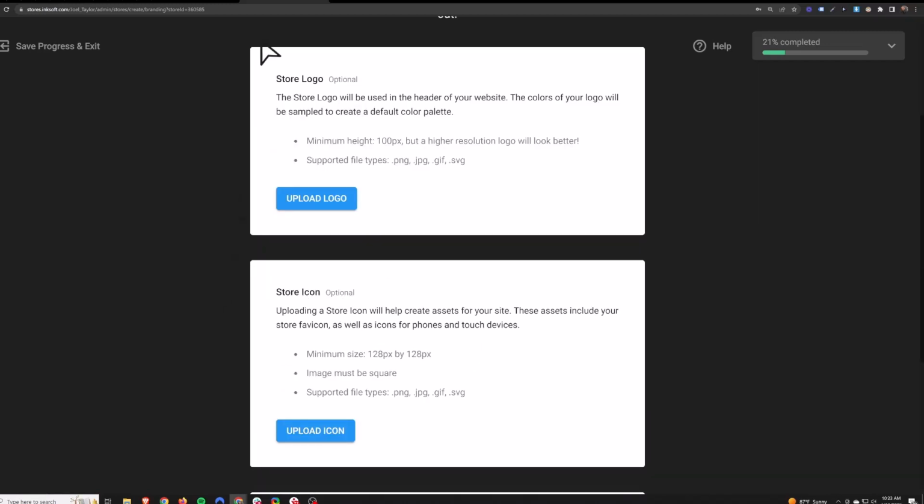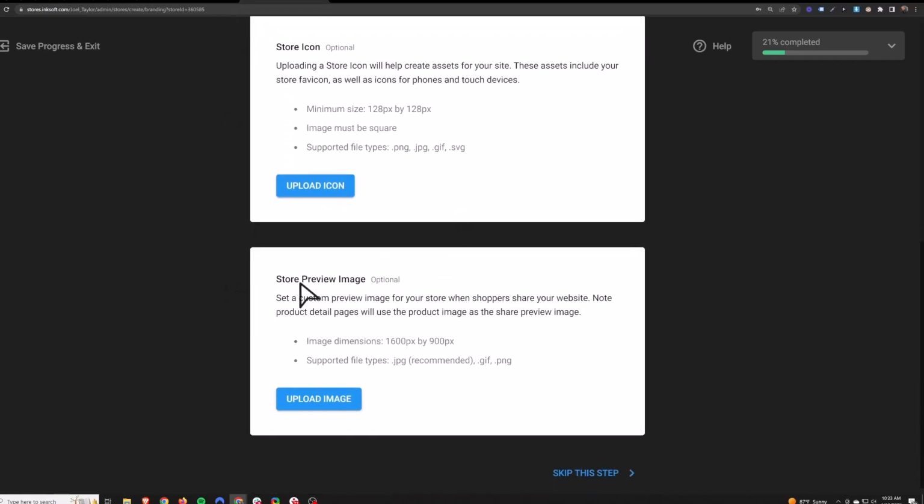Store icon, this controls the favicon icon up here in each tab. Just follow these guidelines here, these pixel dimensions, and then upload your image. That image will be in the tab. Store preview image, this is really useful for social media. If you follow these guidelines here and then you paste the link to the storefront, say into Facebook, for example, it'll pull in this store preview image automatically to your post in Facebook.